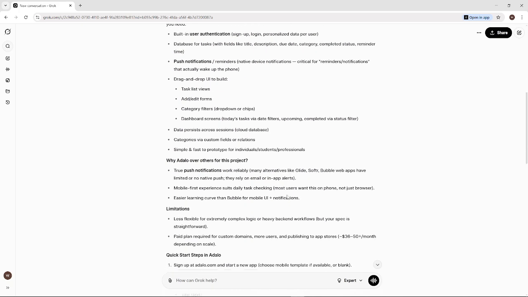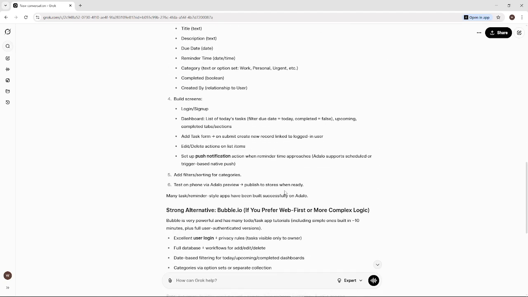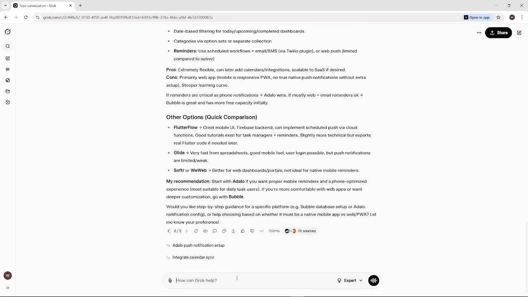Ask Grok to expand on the visuals next. Request interface designs for each screen, suggestions for buttons, menus and navigation, and simple mockups. Clear descriptive prompts like design the home screen with a task list, add button and settings icon will help. Then have Grok generate step-by-step build instructions for a no-code platform you like, such as Glide, Adalo, or Bubble. Pick one that matches your comfort level and target features.